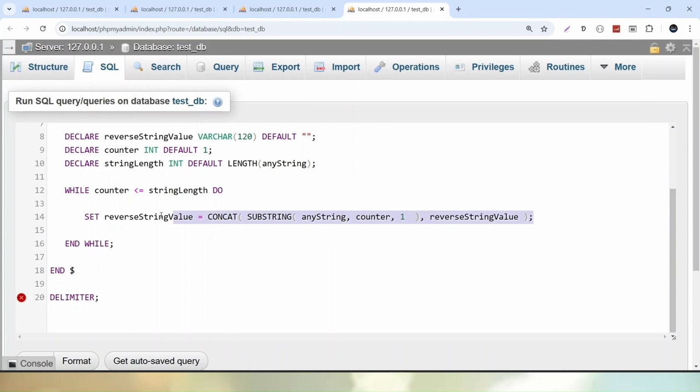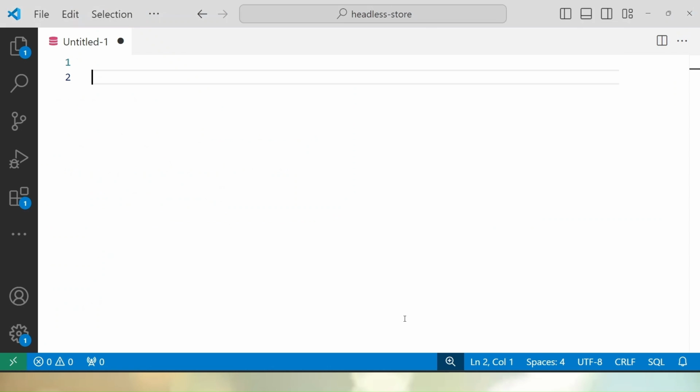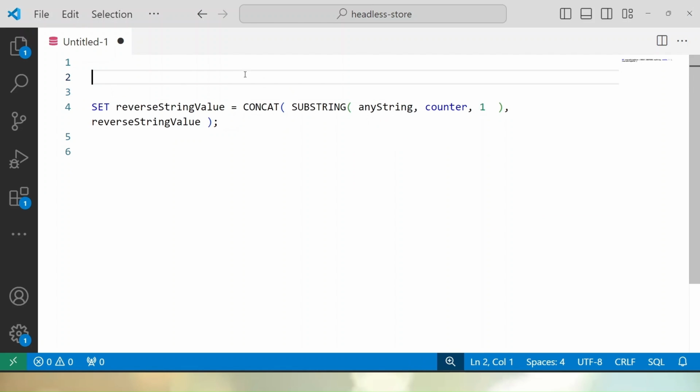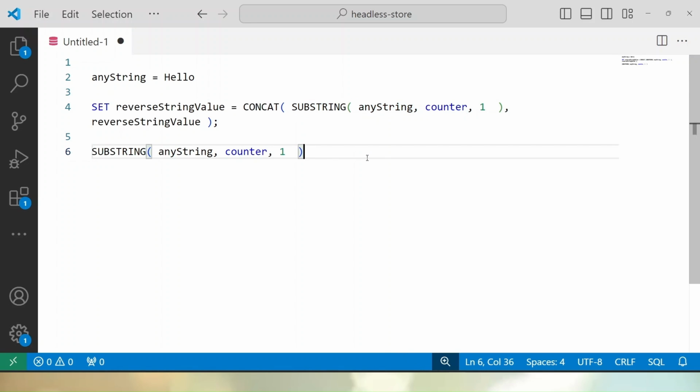Now this line of code simply means, let's copy, go to VS Code, put it here. So for example, if I take any string equals to hello, whenever the counter value is equal to 1, here it will be substring hello, 1, 1. So let's copy, put it here, and replace this with hello. In this case, it will return capital H. Now this capital H will be stored inside this reverse string. So here will be the final output in the first step.